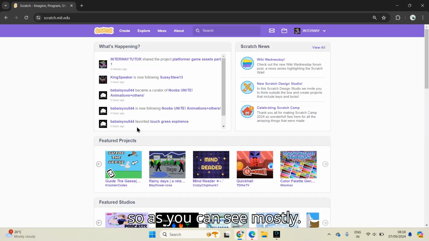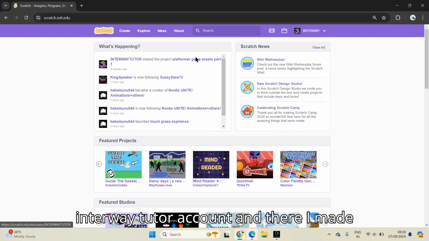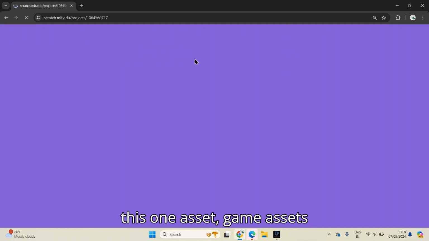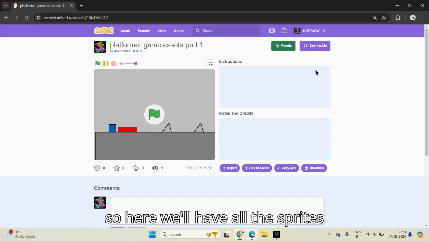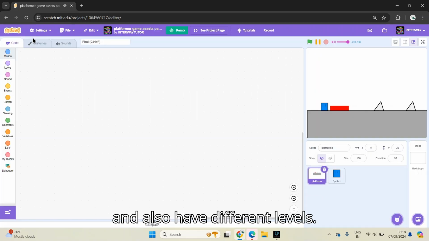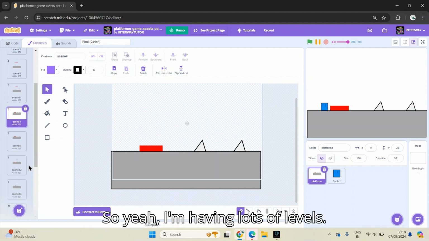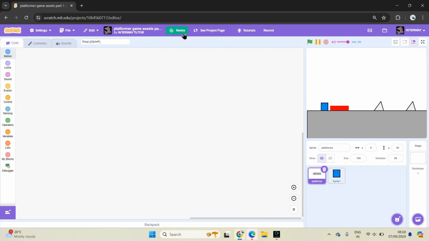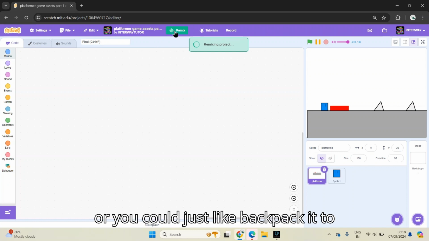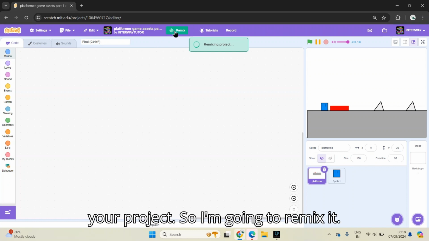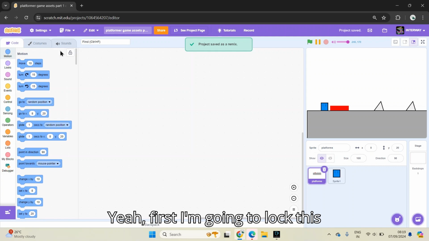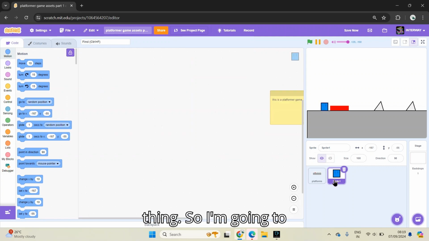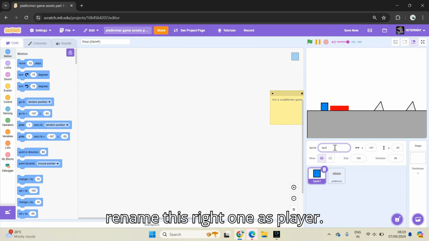As you can see, mostly we would go to create, but this time we won't. We'll go to my Interway Tutor account, where I made a game assets project called platformer game assets. Here we have all the sprites and also different levels. I have lots of levels. If you want, you could remix it, or you could just backpack it to your project. I'm going to remix it. First I'm going to lock this thing. I'm going to rename this sprite one as player.